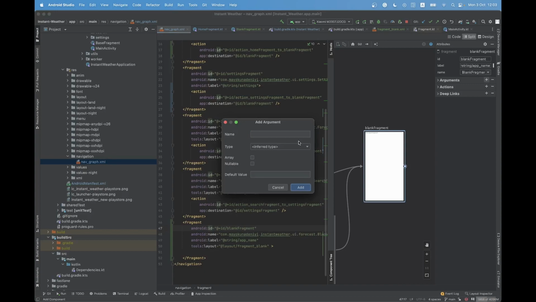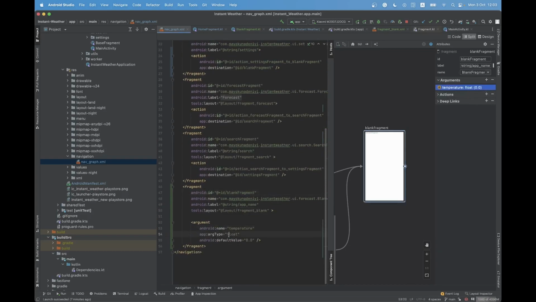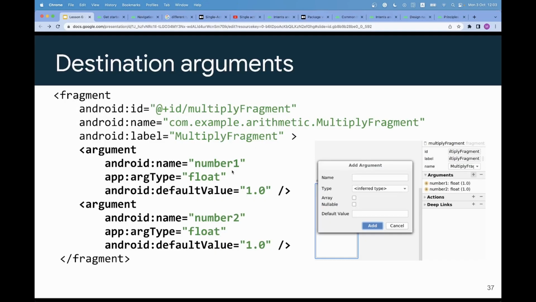Here, create an argument. Name. Let's call it, I don't know, temperature. Type is float and default value is okay. Let's define it as 0.0. Okay, here's our argument, and here it's defined.